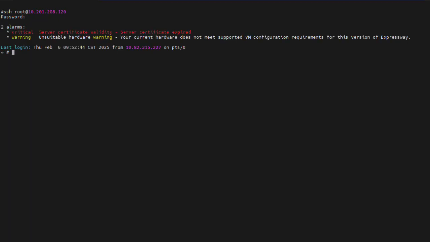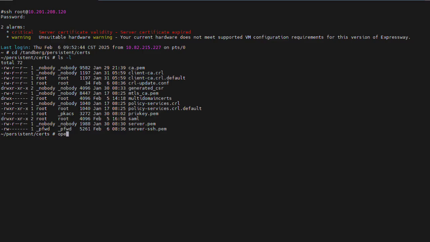To validate the expiration date, navigate to tandberg/persistent/certs and use openssl x509 -enddate -noout -in server.pem. If the certificate is indeed expired, we need to delete it or rename it. In this case, I'm renaming it with the move command.